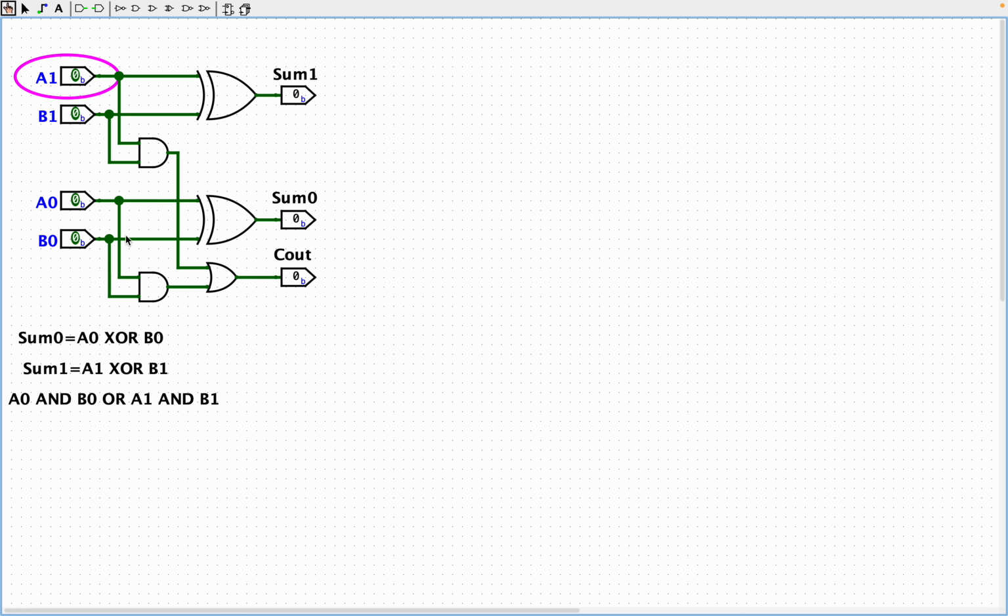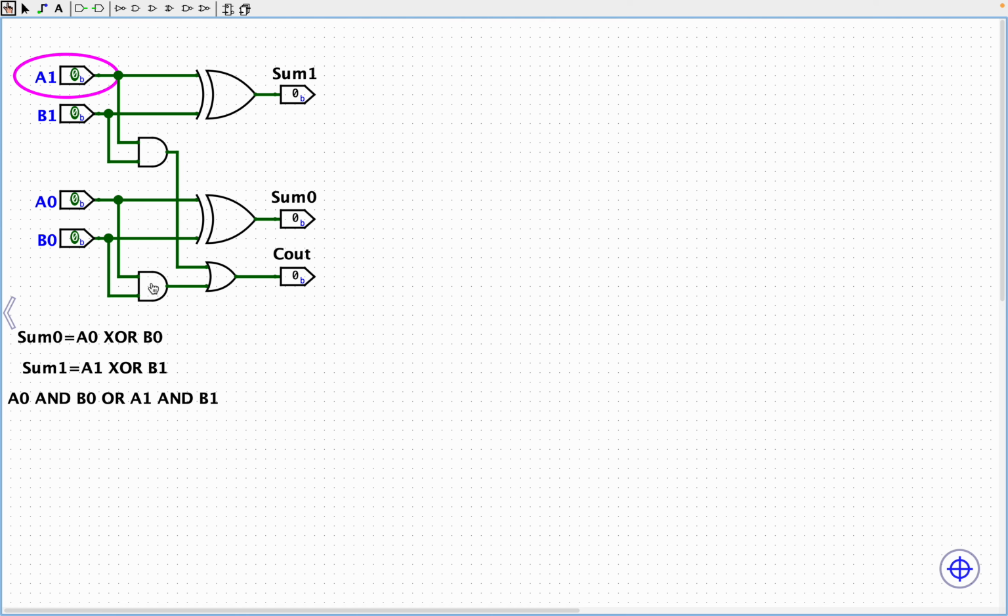So for this AND gate, for the A0, B0, it's the same operation. If they are both 1, we get a carry out of 1. And you can see that is true.